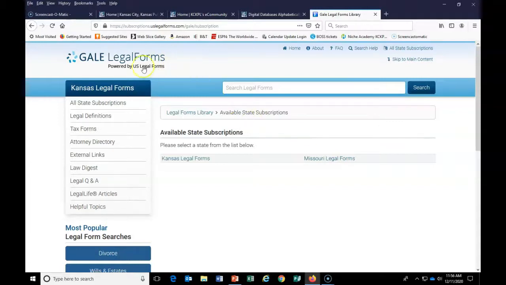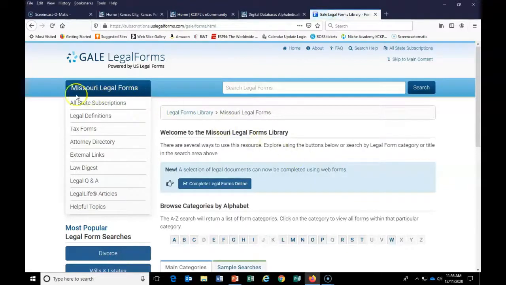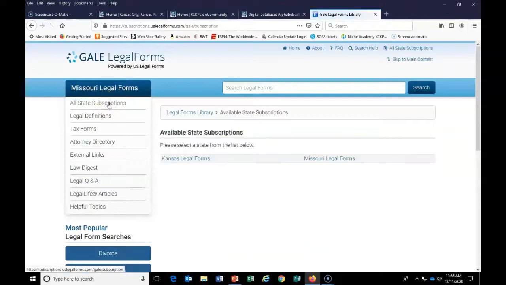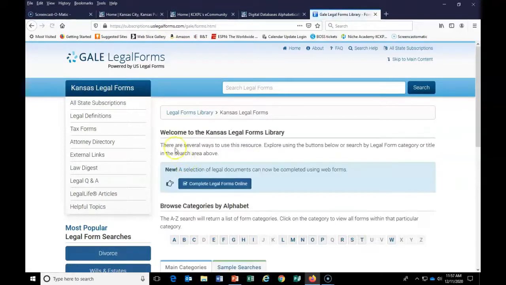So anyway, if you want to switch between Kansas and Missouri, just go ahead and click on the state that you want. So I'm going to click on Missouri Legal Forms here. And very slightly, you'll see that the page changes to Missouri Legal Forms. And of course, if you want to switch back to Kansas, click on All State Subscriptions, and then click on Kansas Legal Forms. And the Kansas Legal Forms will load for you.